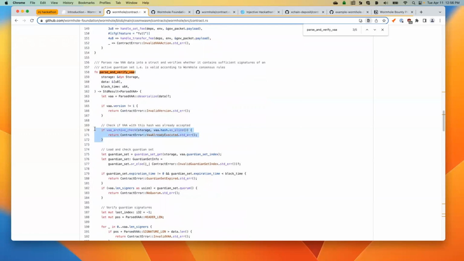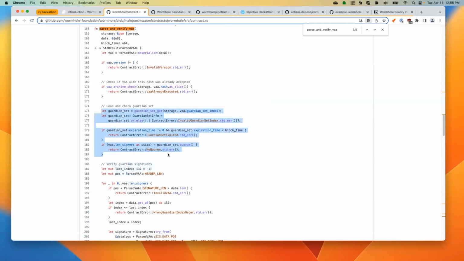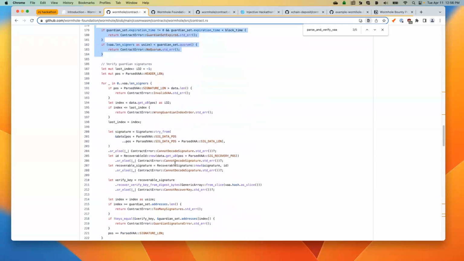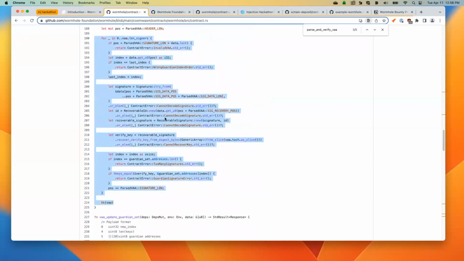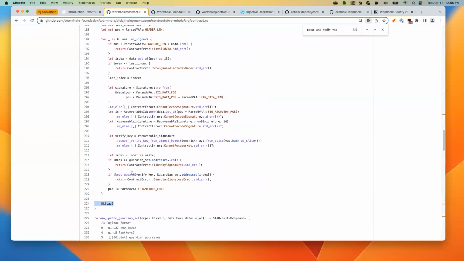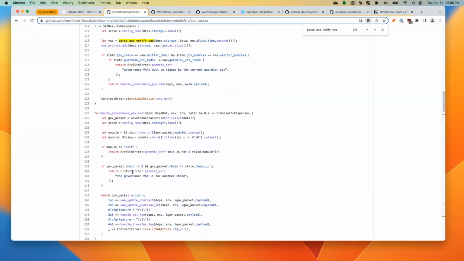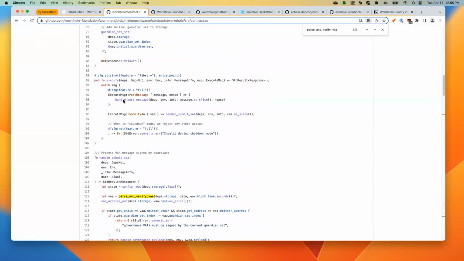we check if the VAA has already been submitted. We check the Guardian signatures on the VAA. And yeah, we do some signature verification here. And then if the signature verification passes, then everything's okay. If it doesn't, then we return an error. So verifying a VAA is a query endpoint, and sending a message is an execution endpoint.